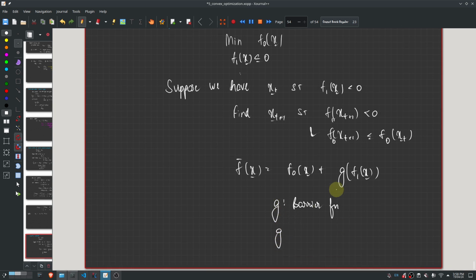So g of u is something which is finite for u less than 0, and it takes the value plus infinity at u equal to 0. One classical example is log of minus x. For x negative it is finite, but as you approach 0, this tends to infinity. Correct? So this ensures that at any point the objective function will never let you go outside the constraints. It keeps you strictly inside. But now you have this additional function, so what you're minimizing is not f0 of x exactly. Now that's a problem, right?